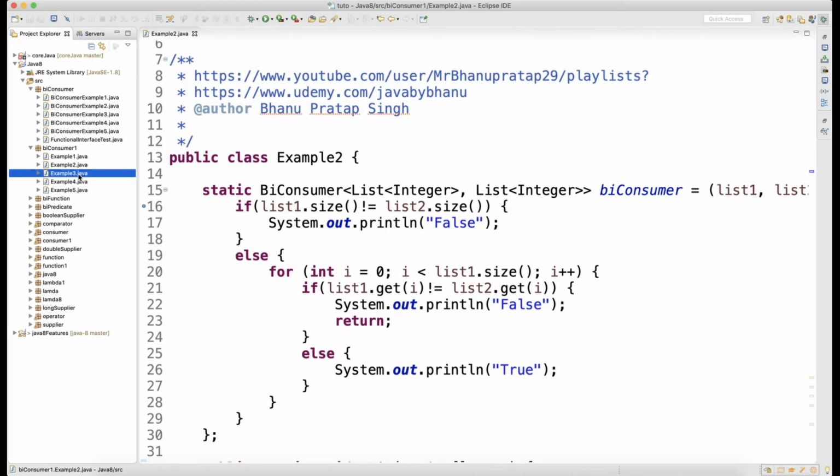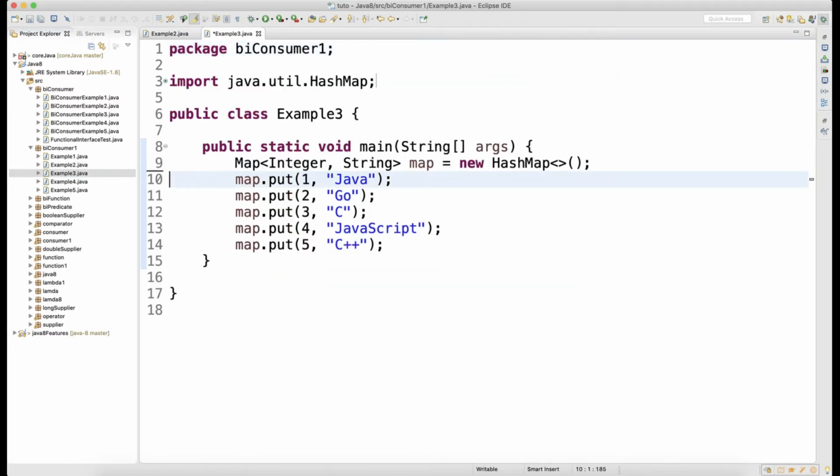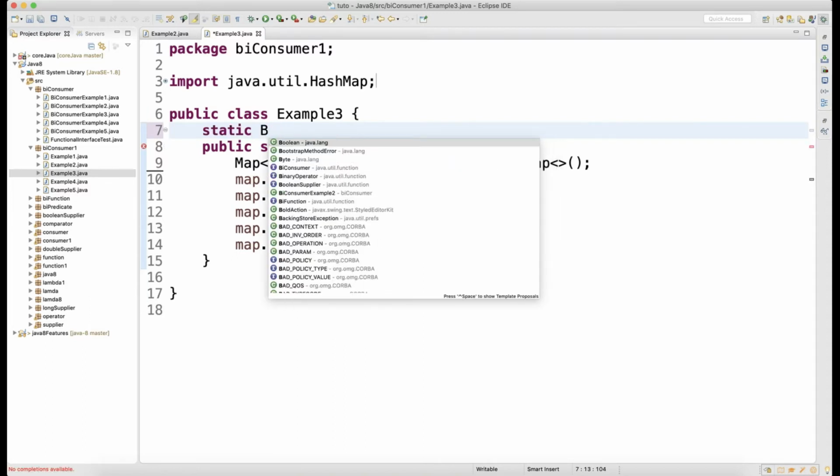Now let's see some more examples. So here, if you look, you have a map, and your requirement is you need to write a consumer. Through that consumer, you want to print the data of the map. So how do you do that? To do that, can I write one static consumer? I don't want to create an object, so static BiConsumer.